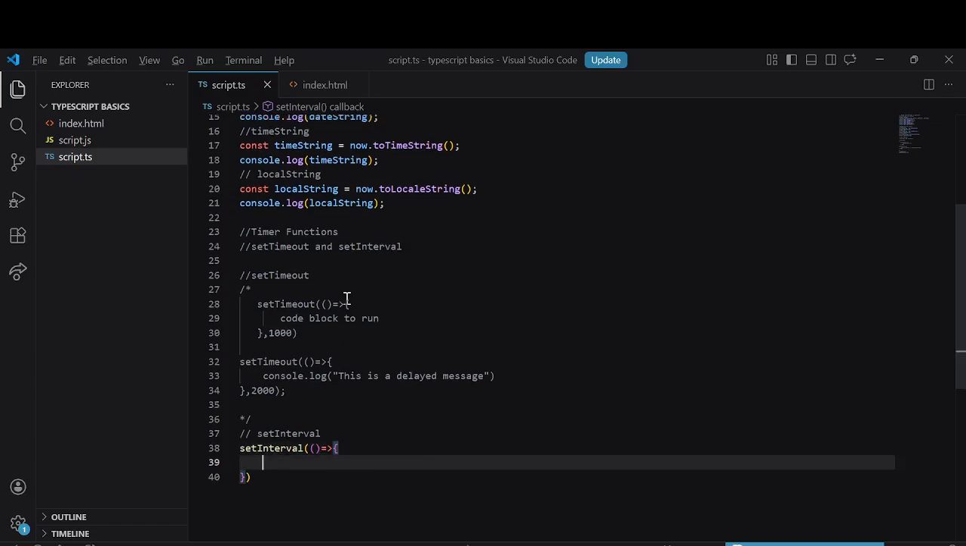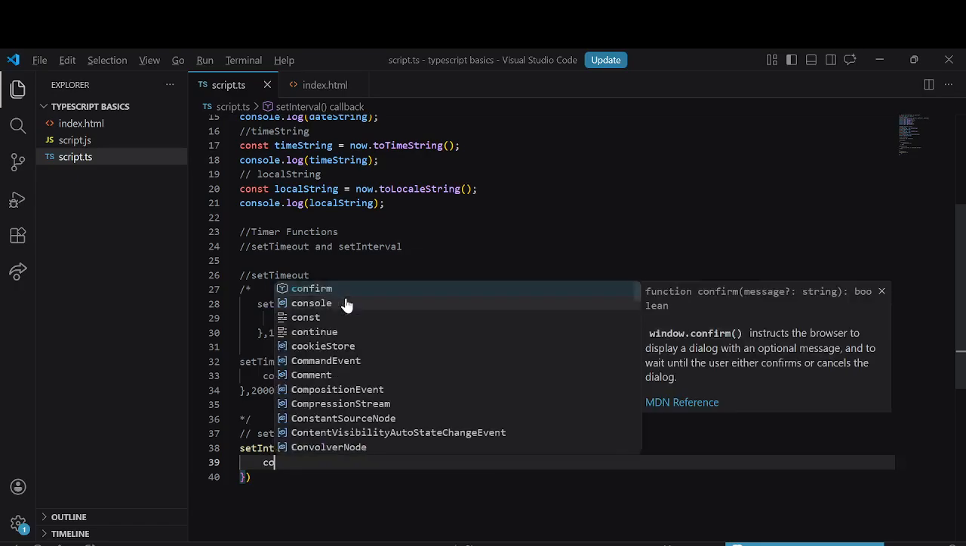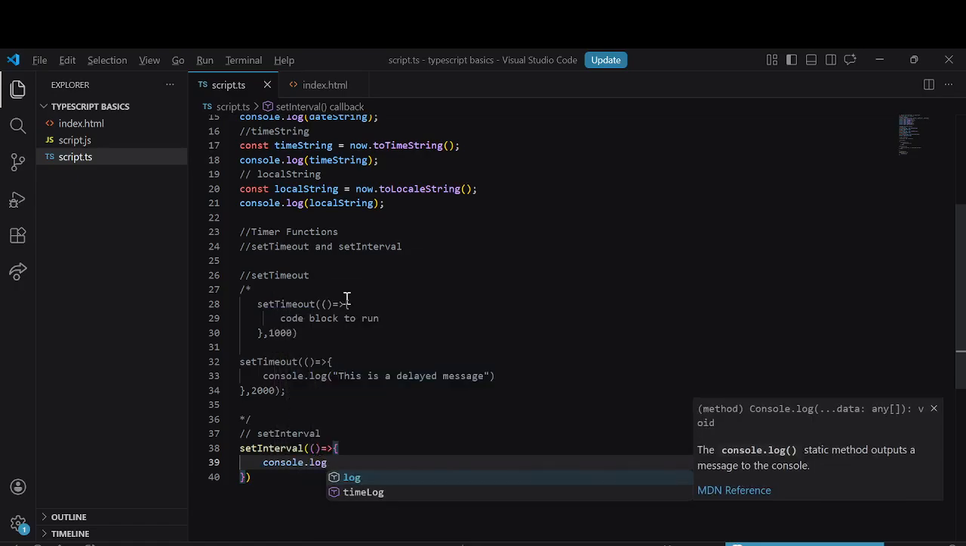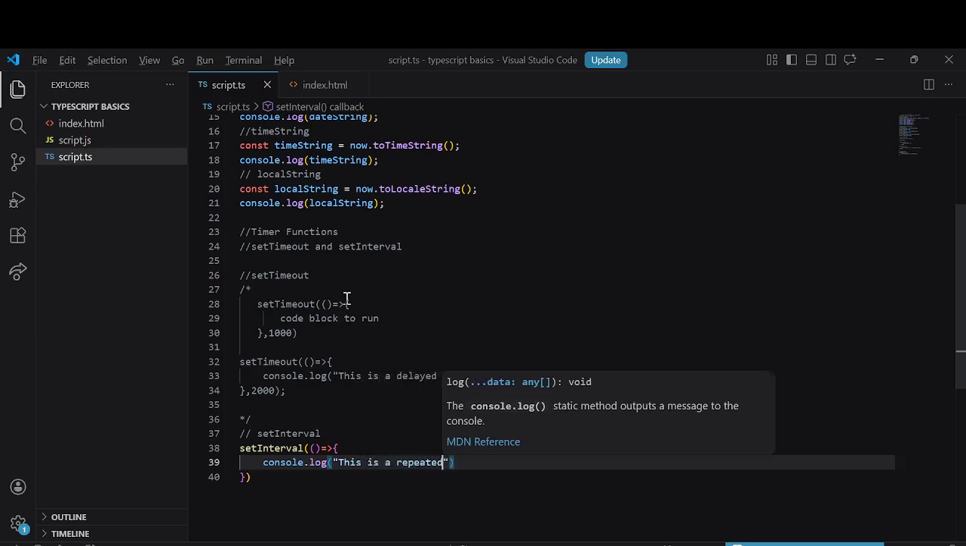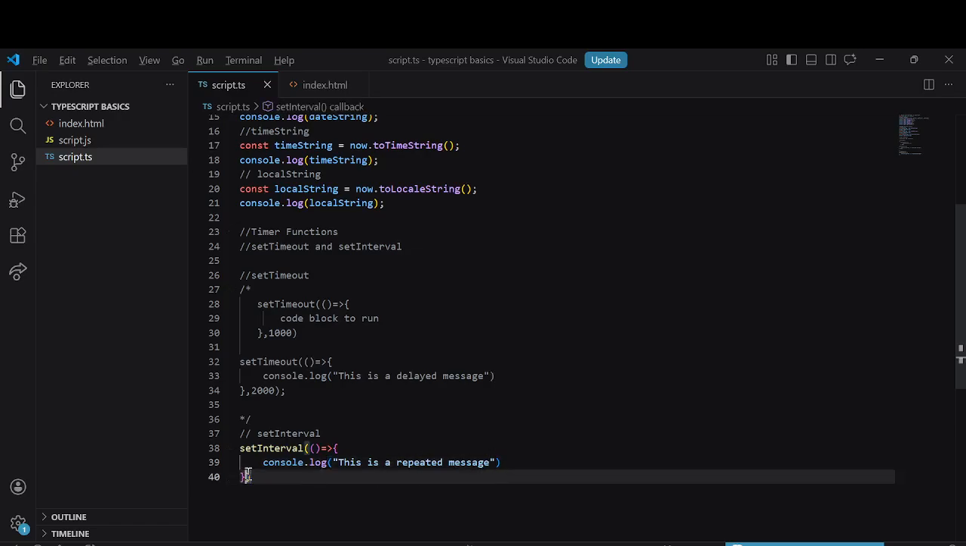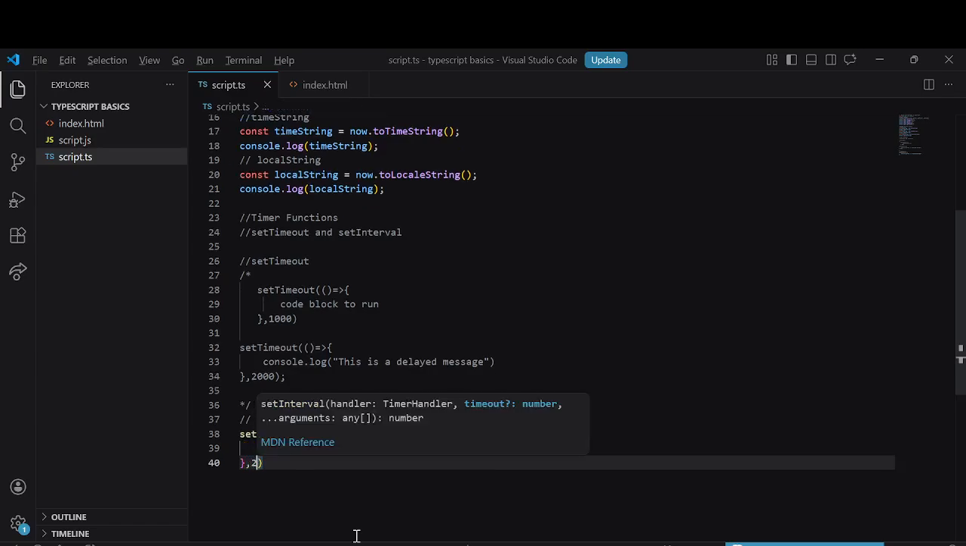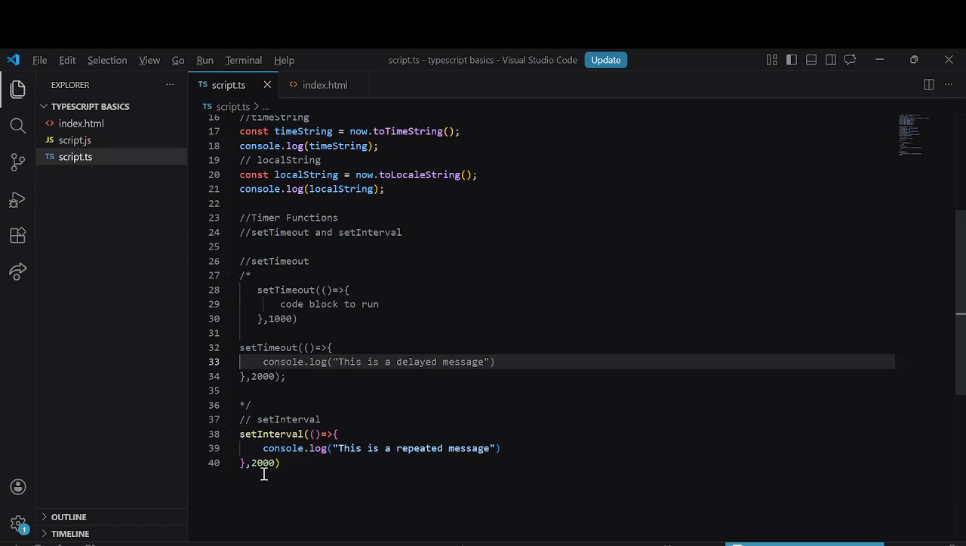So we come and run this. Let's say console log, this is a repeated message. Alright, this is a repeated message. Let's say it repeats after every 2 seconds. So here we add the delay time, the repeating time. It repeats after every 2 seconds, so add it here in milliseconds also.